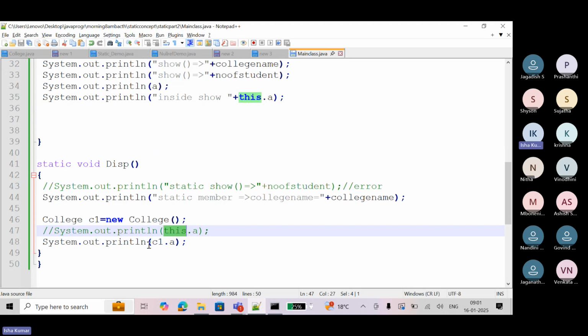So using reference is okay, but using this is not okay. So this is a reference variable. It cannot be referenced from a static context. Writing this inside a static, see, this context is a static. Inside this you cannot write.